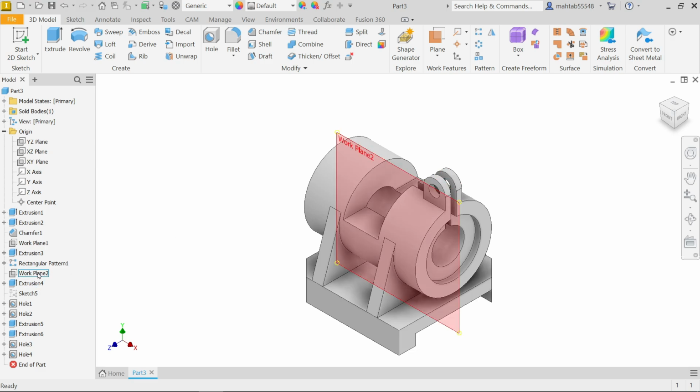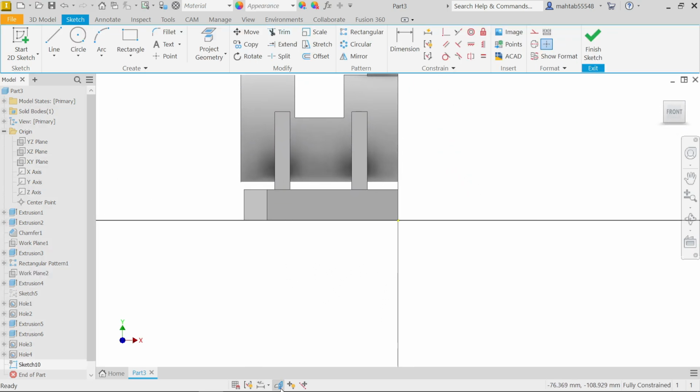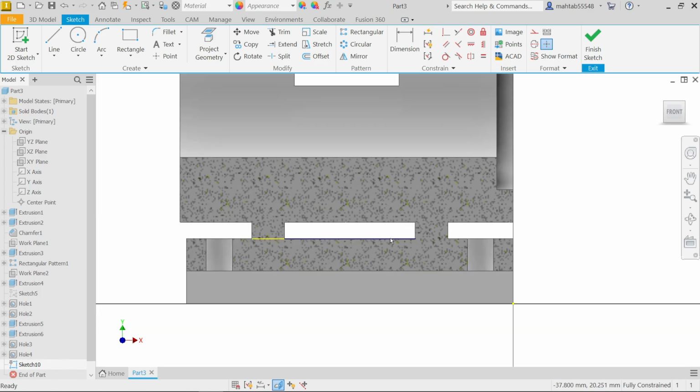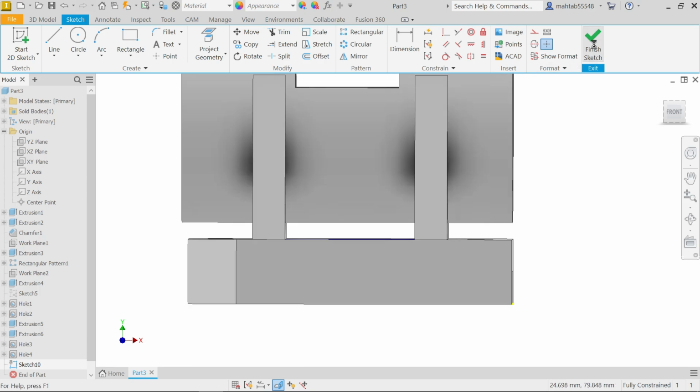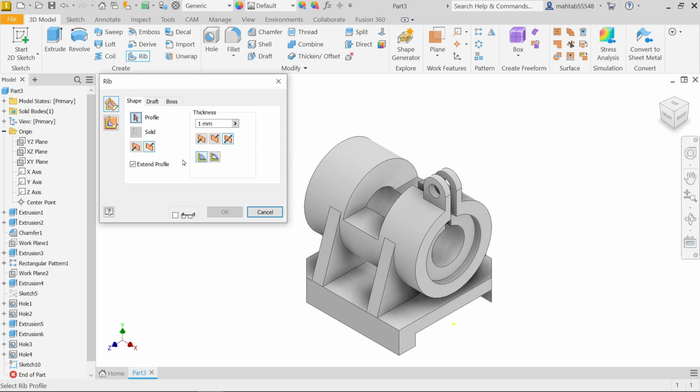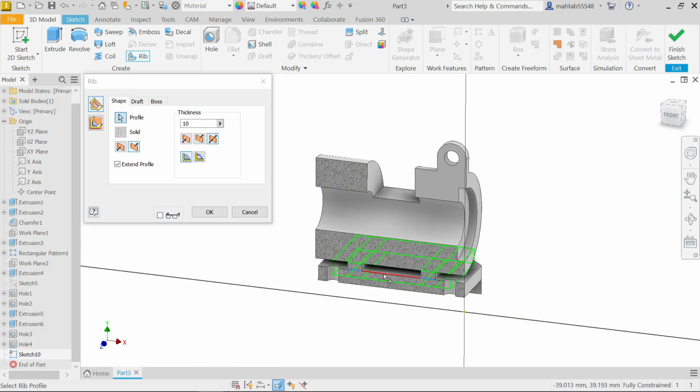Now let's select this work plane 2. Sketch, section view. Now let me create a plane, a line here, because I want to create a, what do we call, rib. This one we don't need. Finish, and here choose rib. Now thickness 10 millimeter. Now activate, select the line.